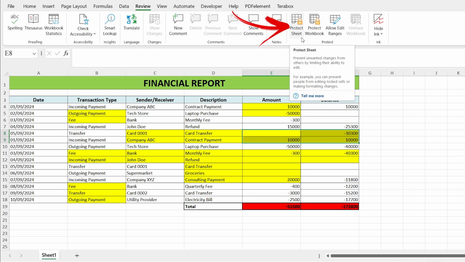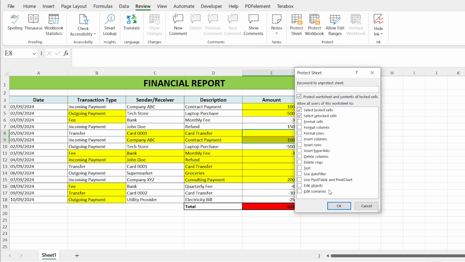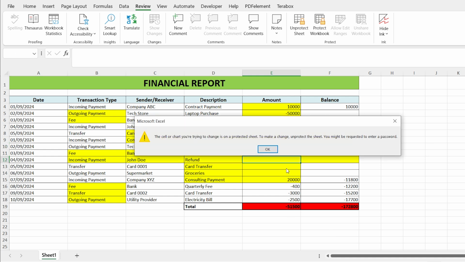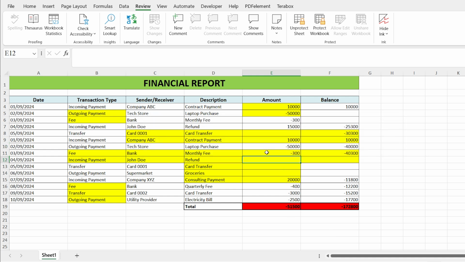I will protect the sheet, but this time without a password. If I try to type in any protected cells like a white one, I will get an error. But if I try to modify the yellow ones, I can, because now they are unlocked. And here, guys, there is a tip. Instead of manually selecting every yellow cell, I can let Excel do it for me.